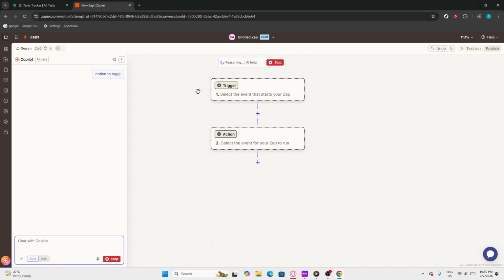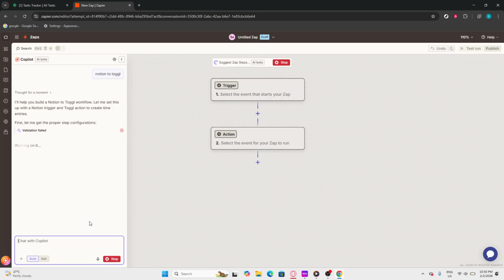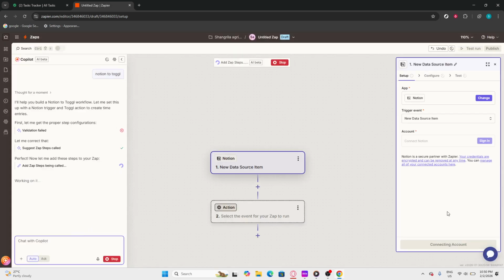Following the search, click on the Start Building button that appears in the results. This will take you to the Zap editor, where you can customize your integration. Wait for Zapier to process your request. This may take a few moments, so be patient as the platform prepares the necessary features for you to continue. Once processed, you will see options to select an app. Click on Notion from the list presented to you. This action indicates that you want to set up a trigger using Notion.